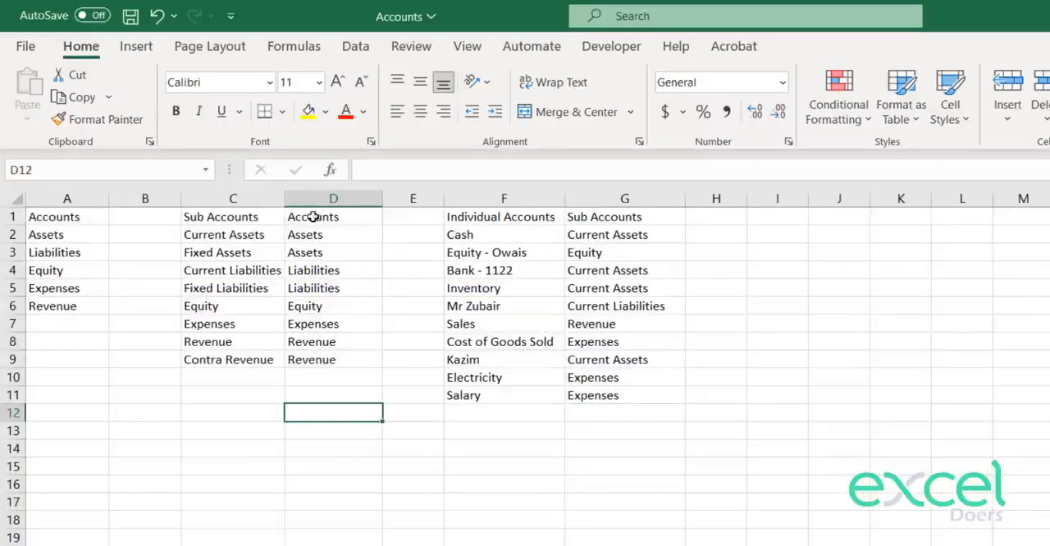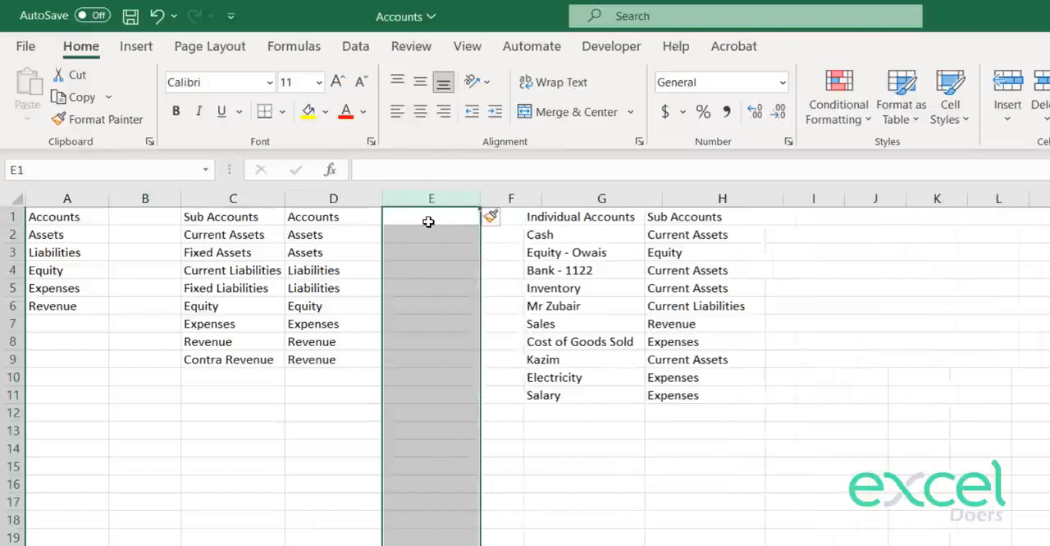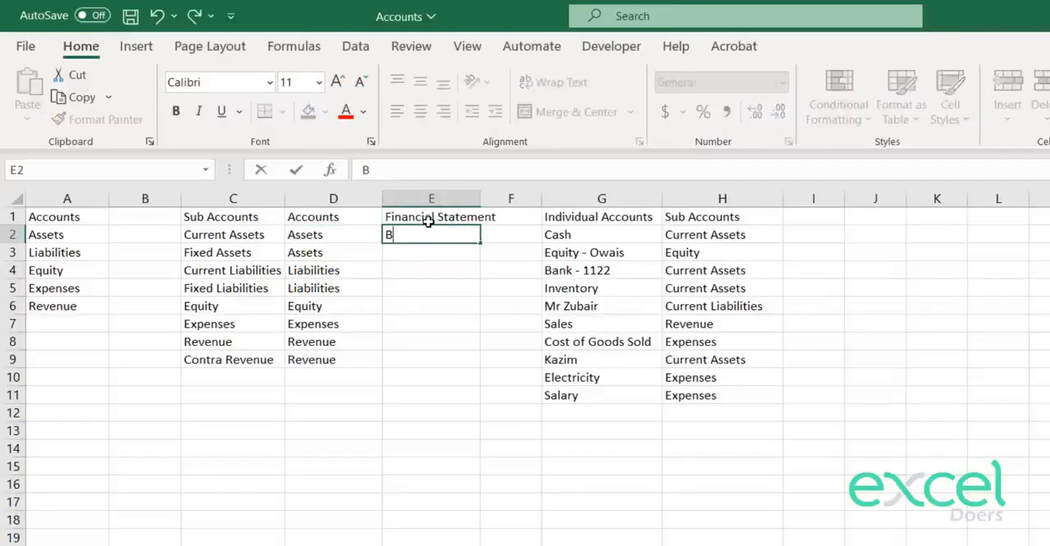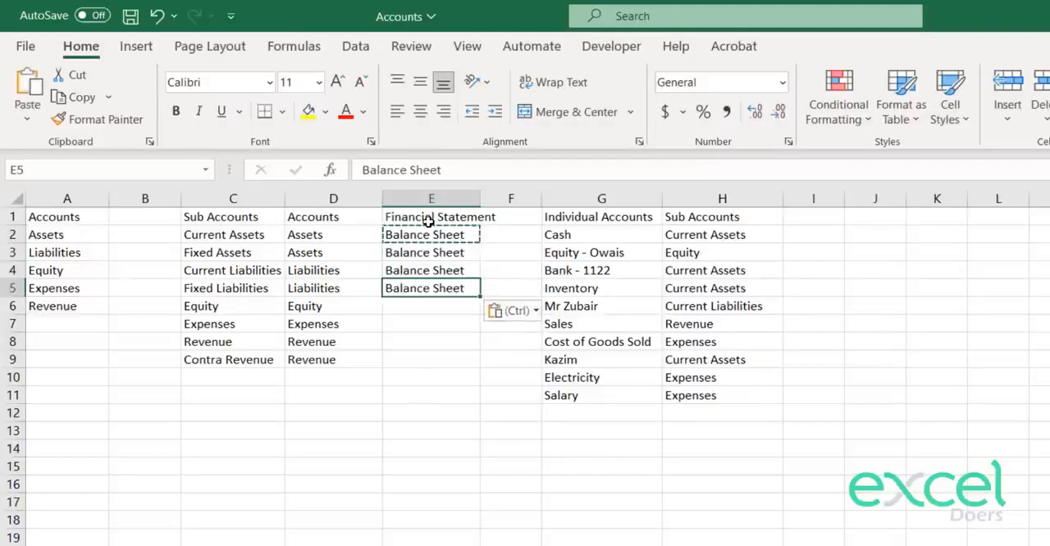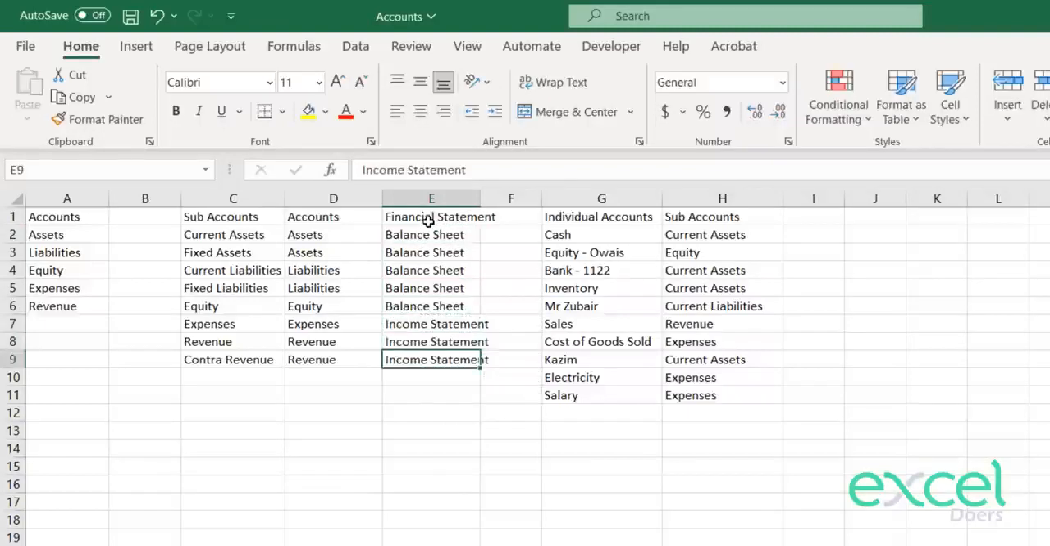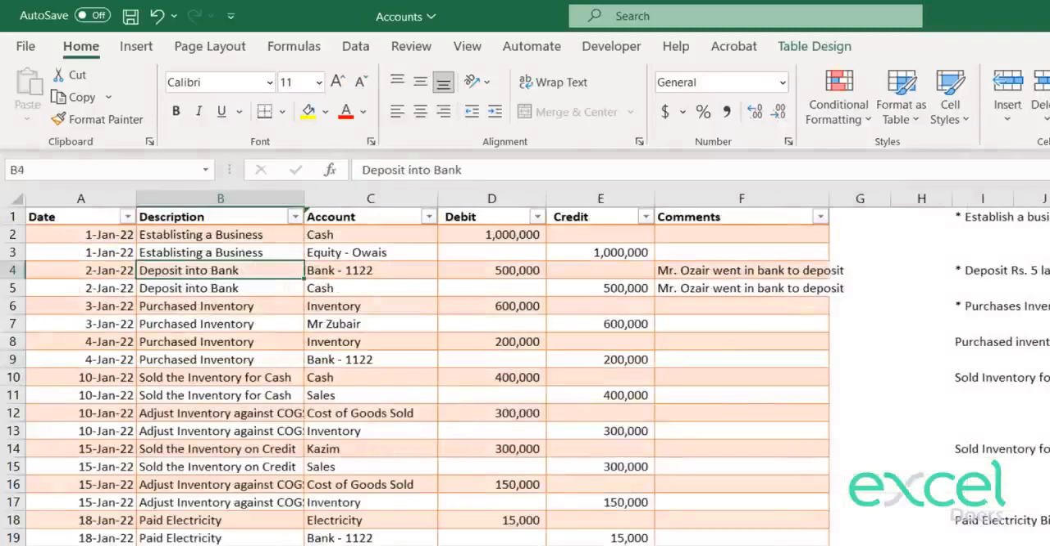please remember, let me add one more thing here for your assistance, right? For your assistance, that financial statement assets all go on balance sheet. This is balance sheet, and they go on income statement, right? Expense and revenues go on income statements.